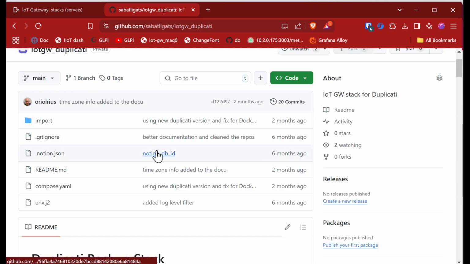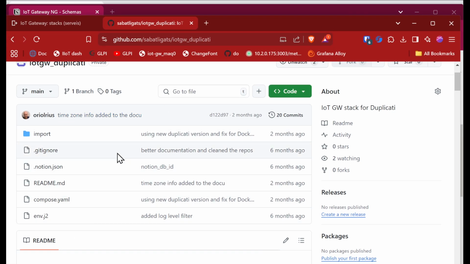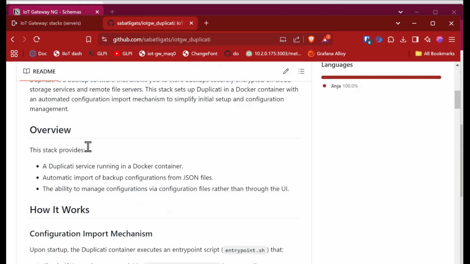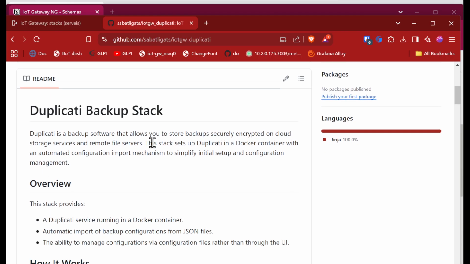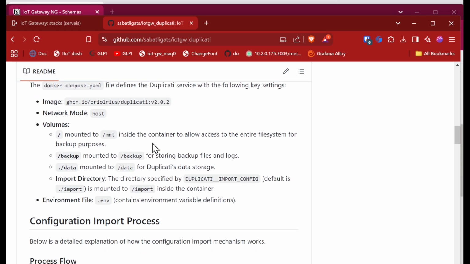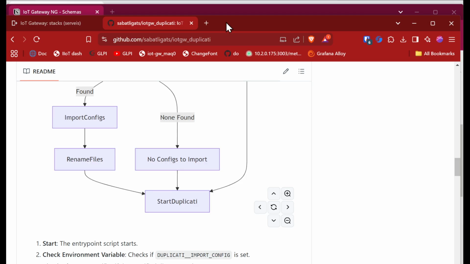For instance, here we have, and now we are jumping to the DevOps perspective. So DevOps has in /opt/stacks inside the IoT gateway all the stacks. Usually a stack is saved in a private Git repository. Here we have, for instance, a Git repository for Duplicati. Here is all the documentation for Duplicati, all the details, how it is installed, and everything the developer considered useful for maintaining that stack.